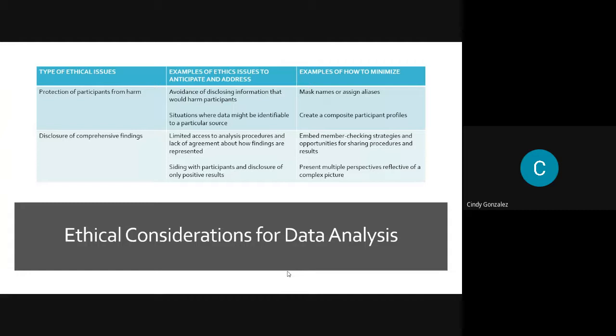So examples of these ethical issues to anticipate and address are avoidance of disclosing information to avoid participants' harm, situations where data might be identifiable to a particular source, and minimizing this issue, you could mask the names or use aliases or create a composite participant profile.